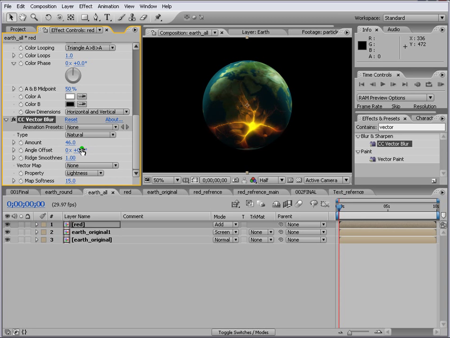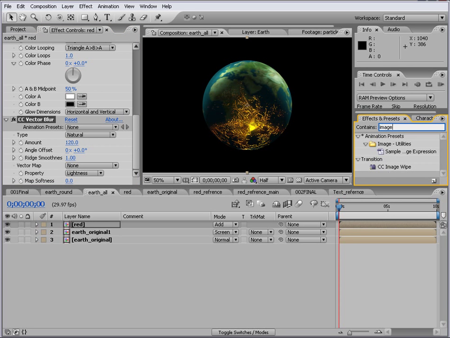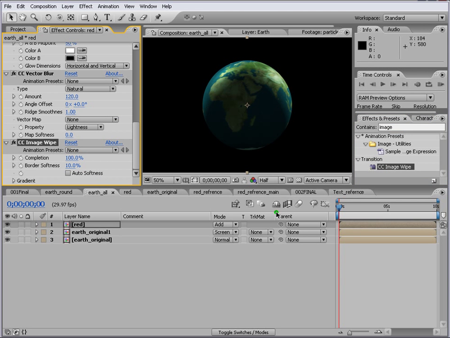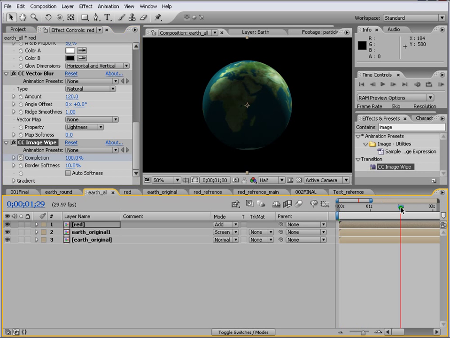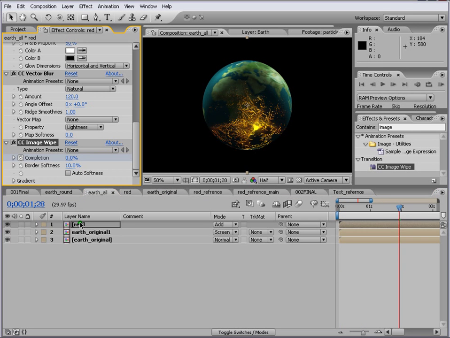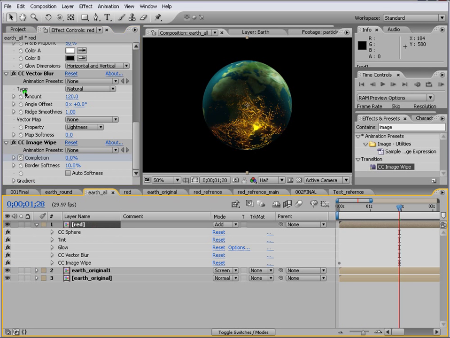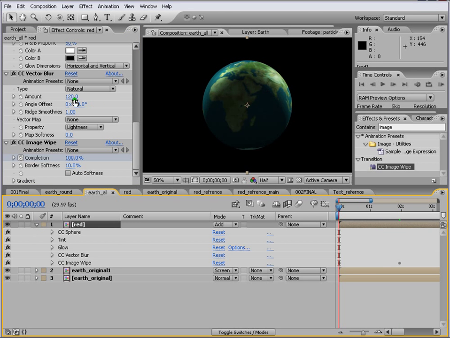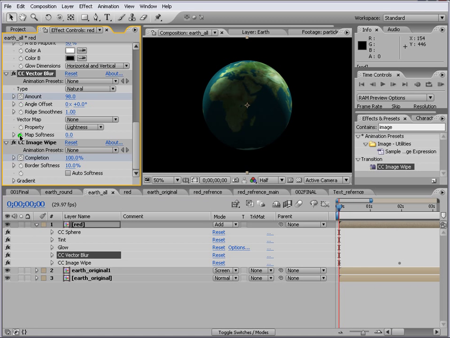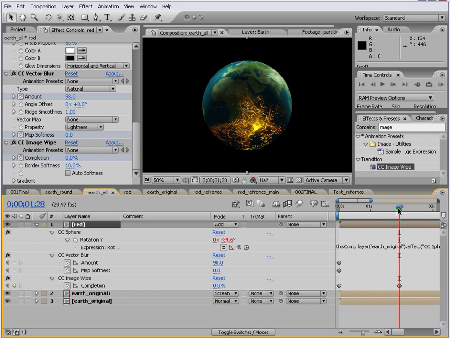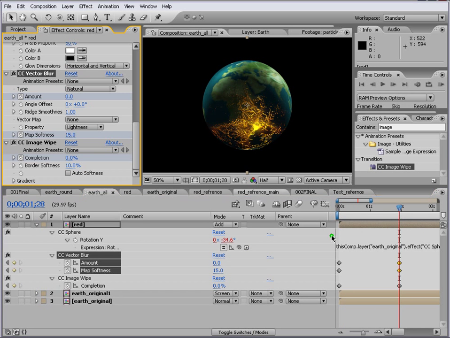And also image wipe, so that at frame 0 it's 100, and go to frame, let's say 1 or 2 seconds, where it starts to appear. Let's also animate our vector here. So at frame 0, let's say it's 100 here, and when it's here we want it to be reset.